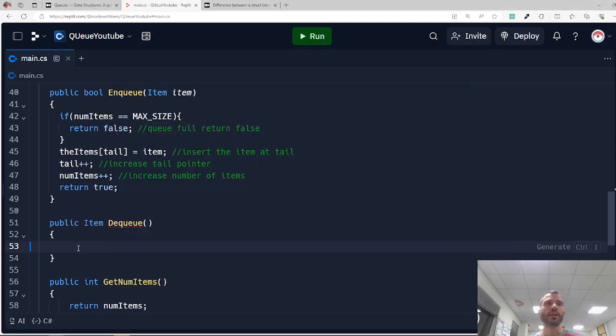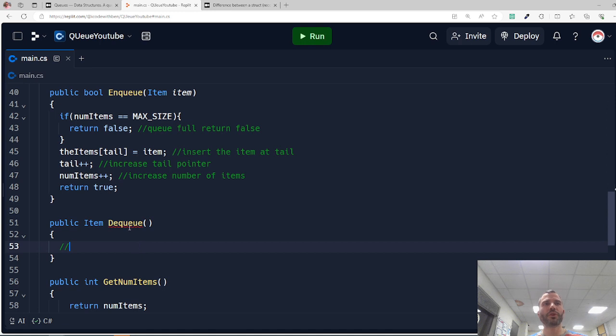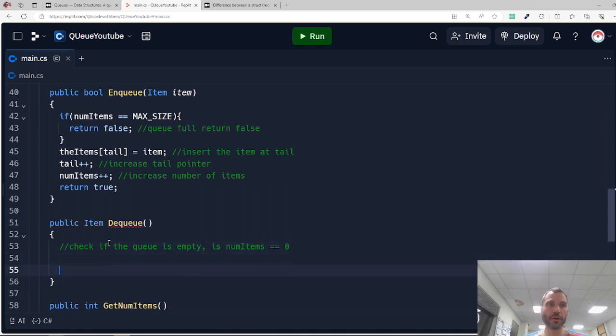So let's just write those as comments. See if you can write the code for this before I give you the answer or you look it up. And if you are doing this on Replit, by the way, the AI is really helpful, but when you're learning, I really think just trying to think through problems is better. Turn it off because it will write Dequeue for you. So what do we want to do here? Check if the queue is empty. Is number of items equal to 0? If it is not, get the item at the head of the queue.